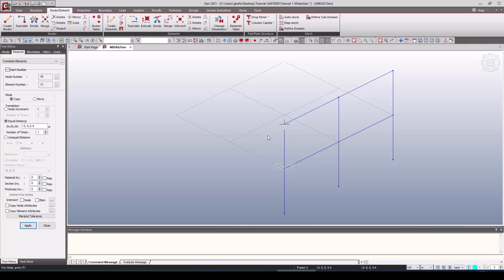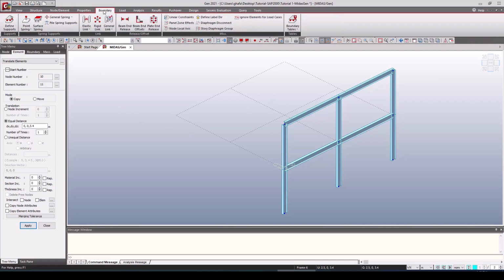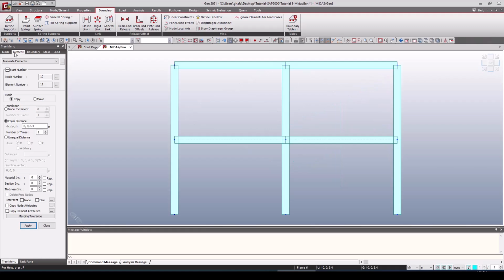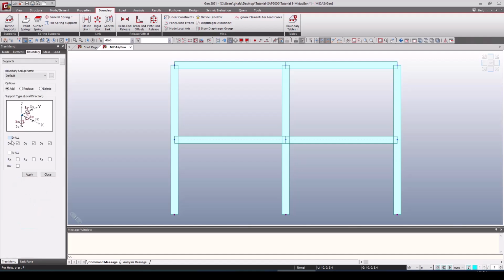Apply, and here is. Now next we want to define the boundary condition. In a boundary condition you can select by using single nodes or using a window to select the nodes, or also you can use a plane. In define support, I'm going to restrain all the rotation and deformation.